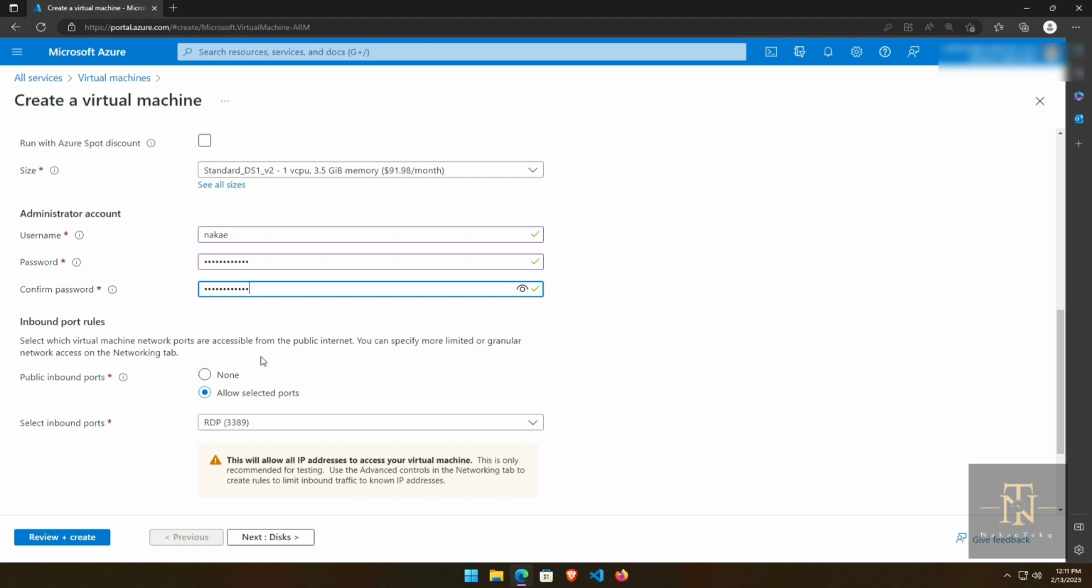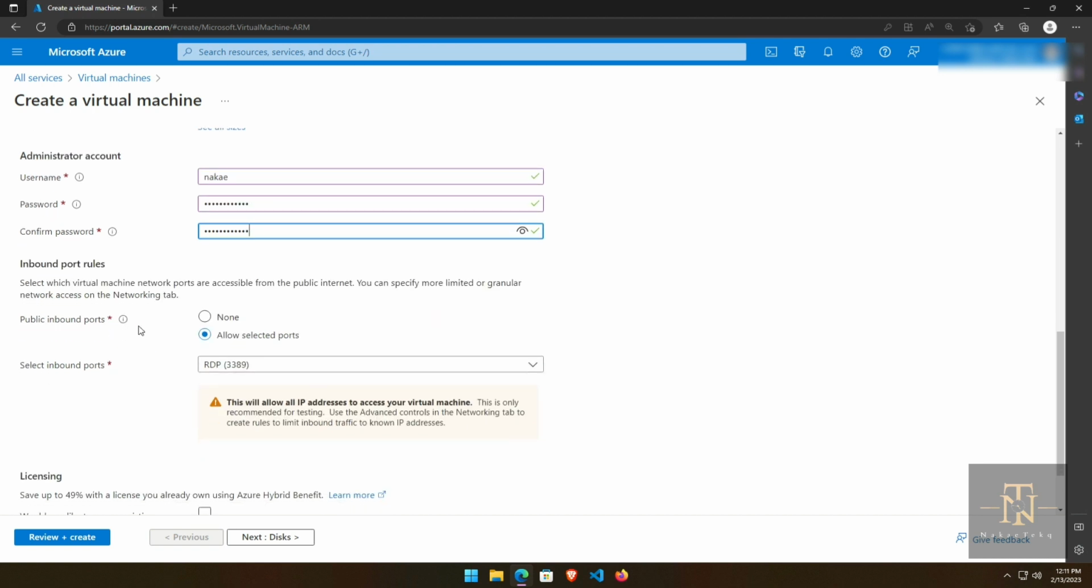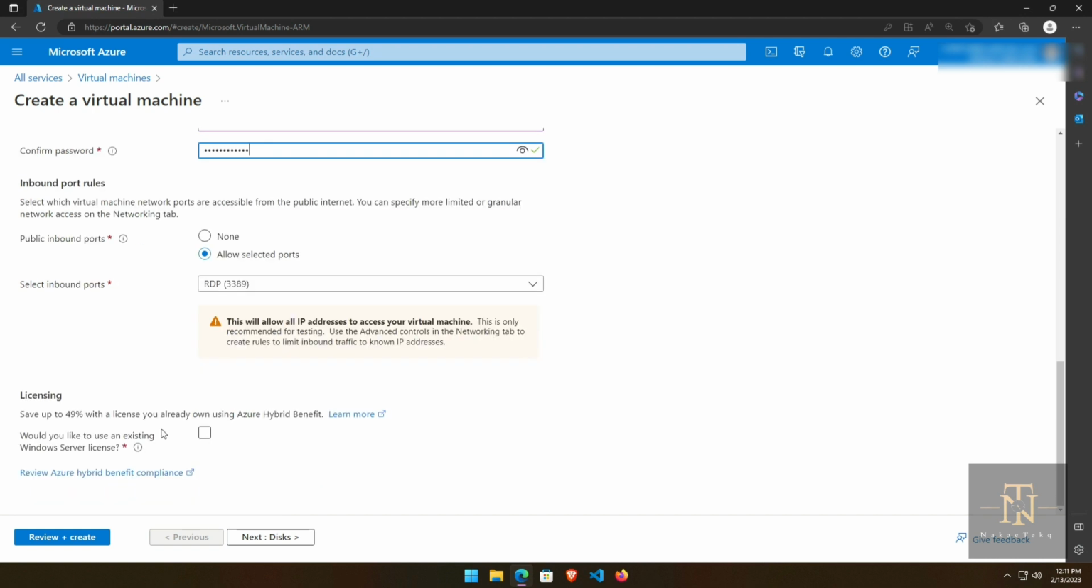Yeah, so it says we should add inbound rules. We can select none if you don't want any remote access into our virtual machine. It's just a demo, so let's leave it like that. We leave port 3389 open, then go to next.